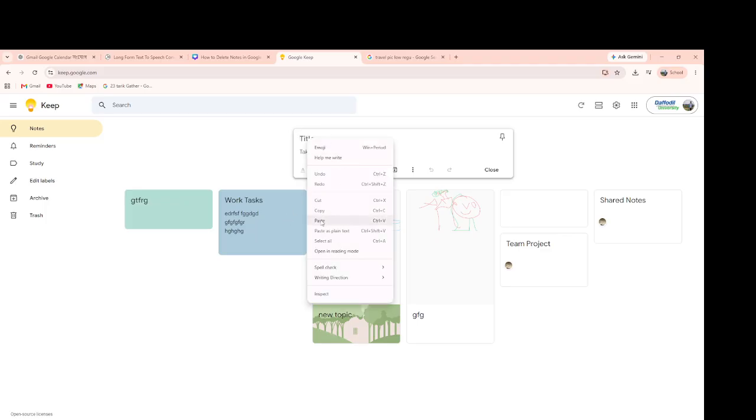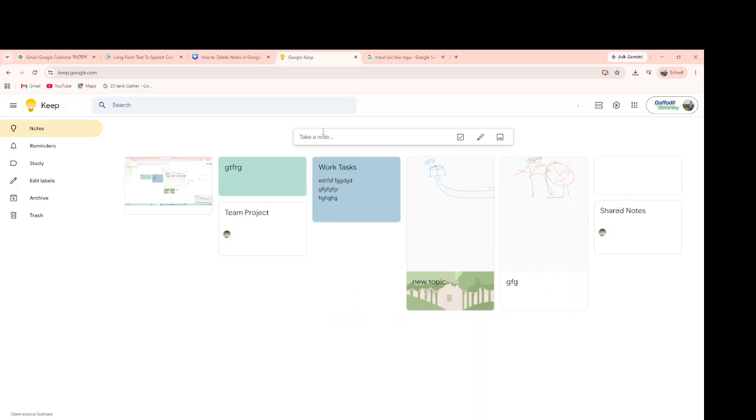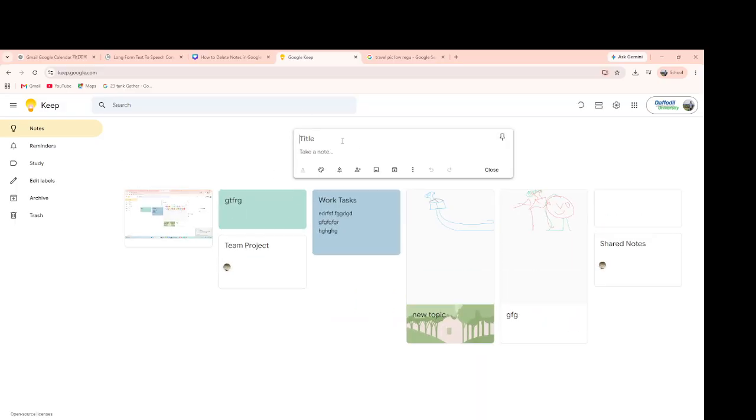In today's video, I'm going to show you how to color code notes in Google Keep in 2026. Color coding is one of the easiest ways to organize your notes and quickly identify different categories. Let's get started. First, open Google Keep in your web browser and create a new note.